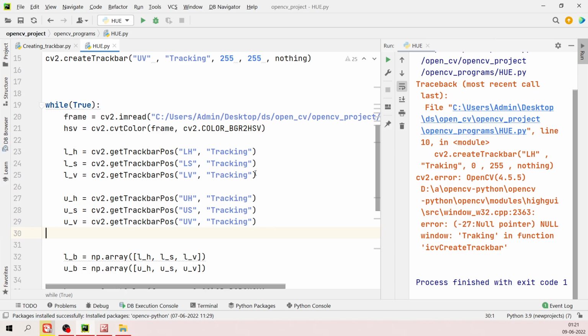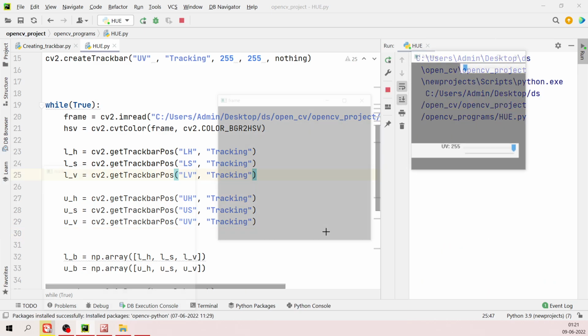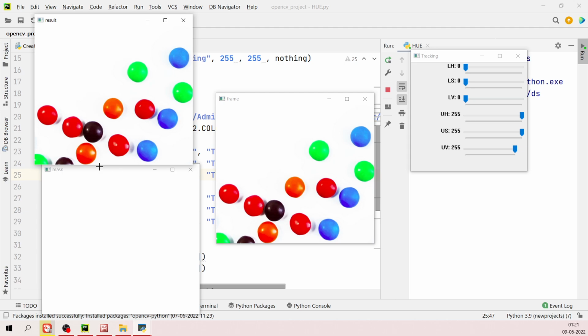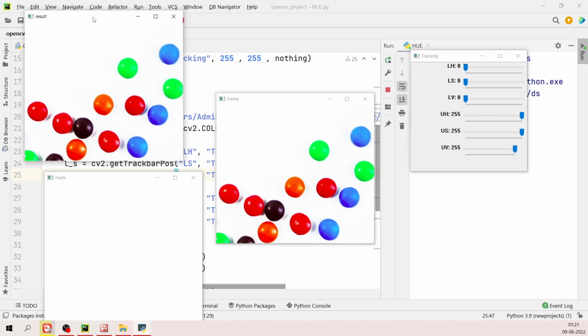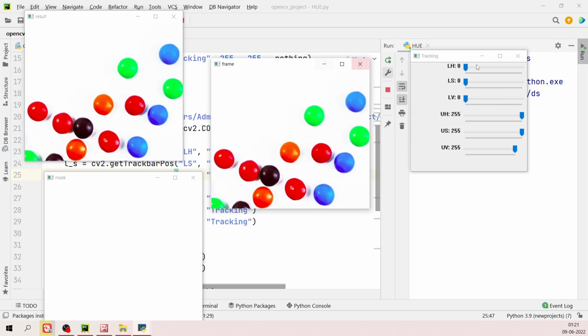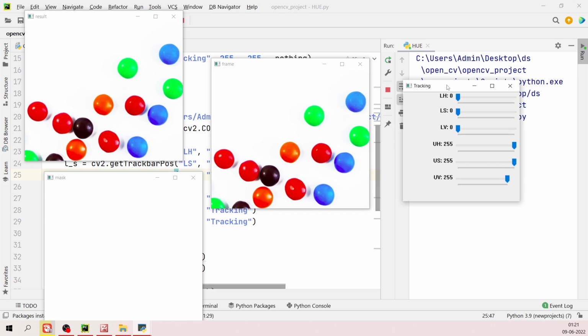So let me save it. Let's run the program once again. As you can see, we have our mask window. Okay, we have our result window. This is the original frame, and this is the tracking frame, which has all these hue values which we can set. So this is the lower hue value for H, S and V. This is the upper values which is maximum, that is 255, 255 and 255.